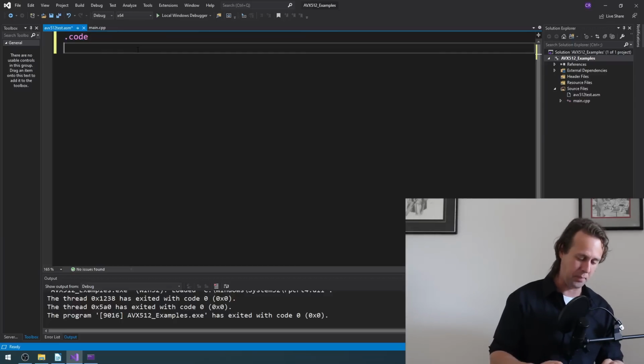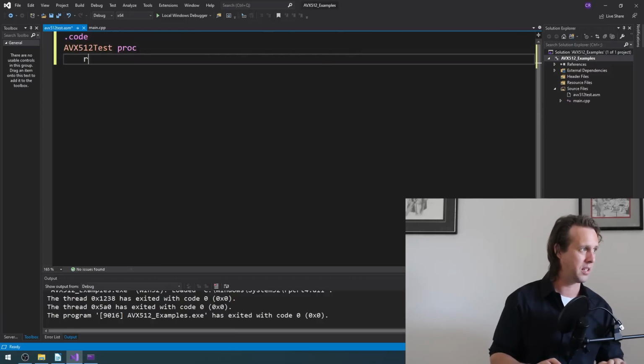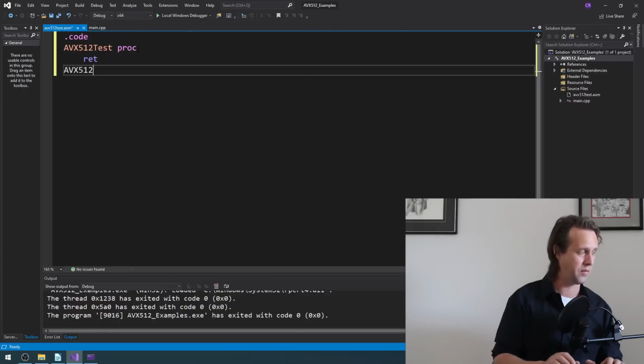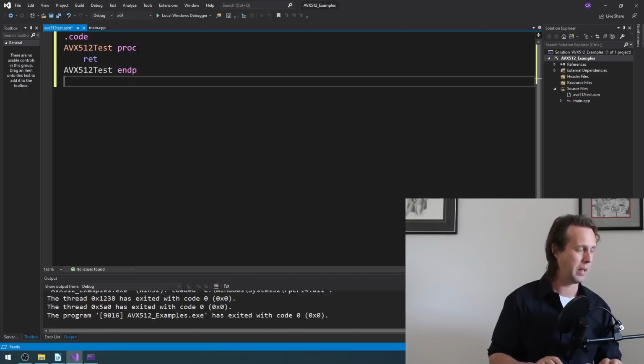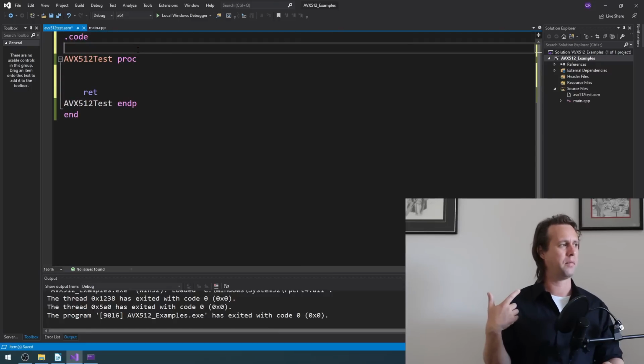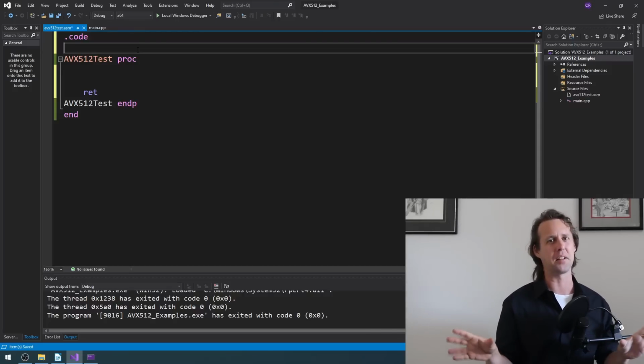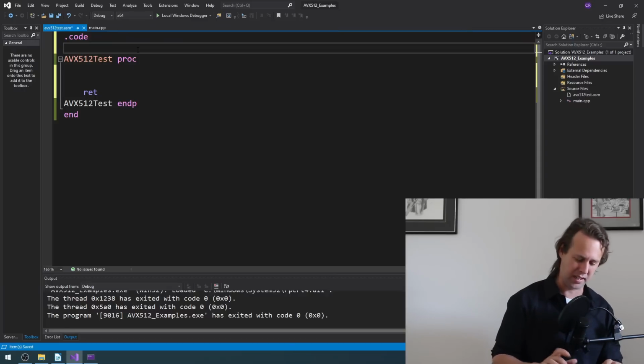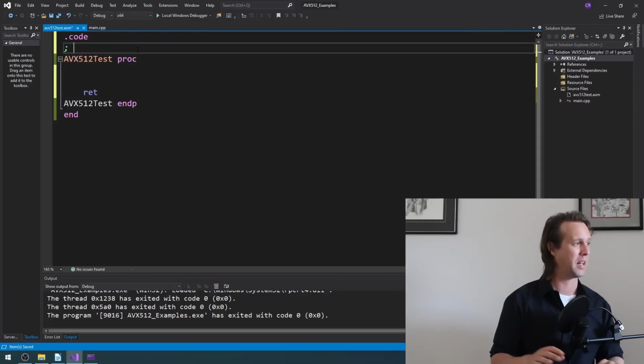Anyway, let's make a new function, a proc, a procedure. So .code, this is the code segment just here. We're going to call it AVX512test, and it's a proc, and it's going to return at some point. AVX512test endp, and end. We won't really be talking about assembly in general. Let's just show how to do this rather than explain why it works. We don't have time to go in depth in assembly, but there's lots of videos on this channel if you're interested in that topic. So we're going to make a function that returns nothing.